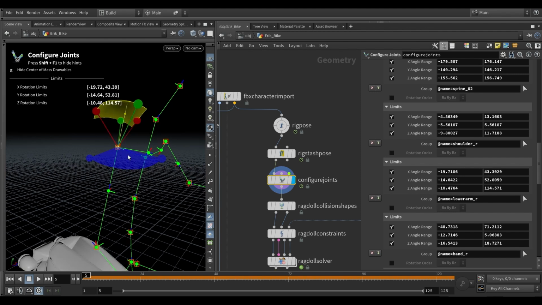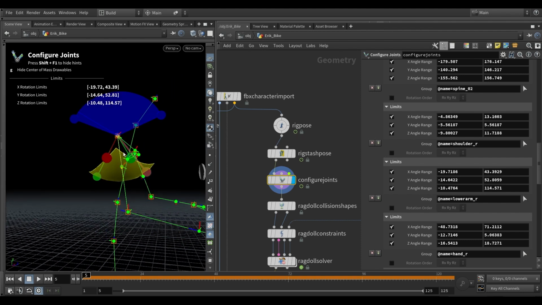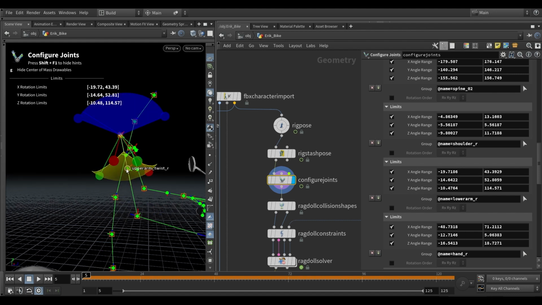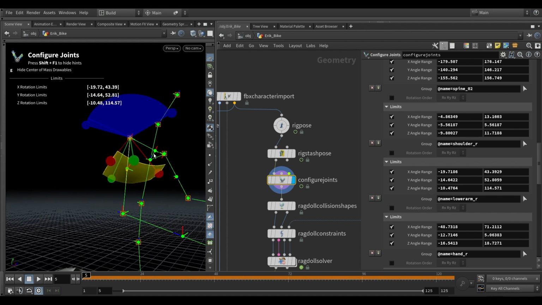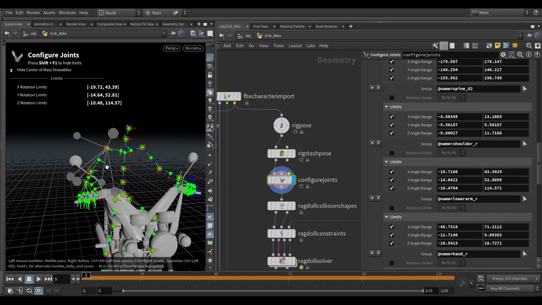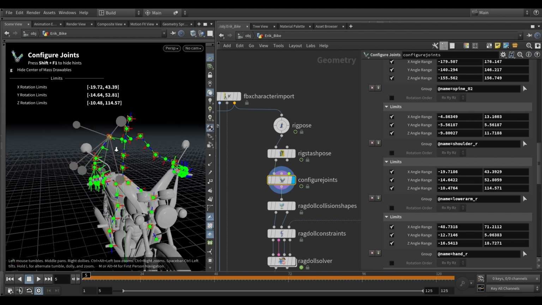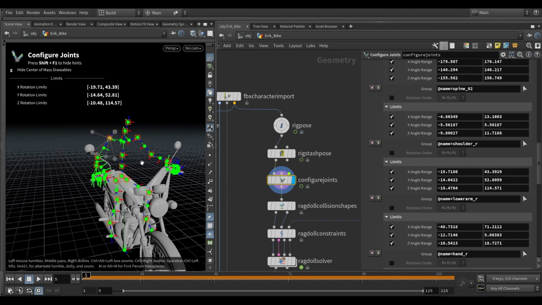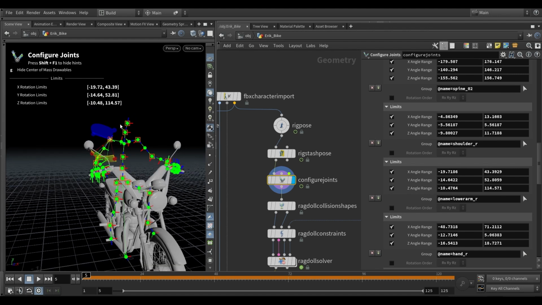So we could press Shift F to flip the handle. The values will stay the same. Very important to note. However, the handles will be flipped, so now we can more easily work as we would on the other side as well, while visualizing it properly. So we can go ahead and, for each of these joints, define proper rotation limits that make sense for our current setup.